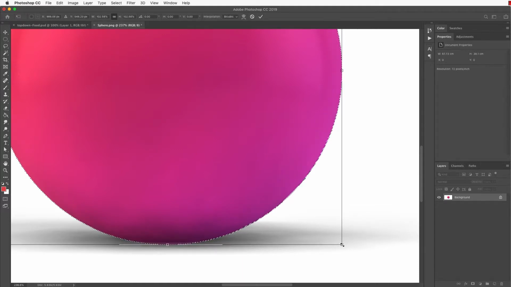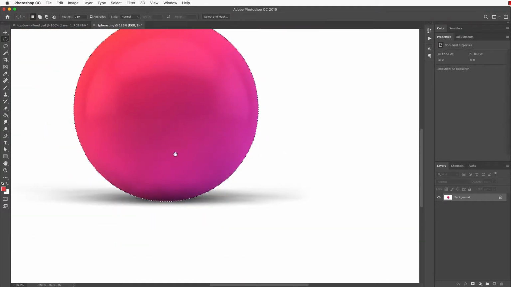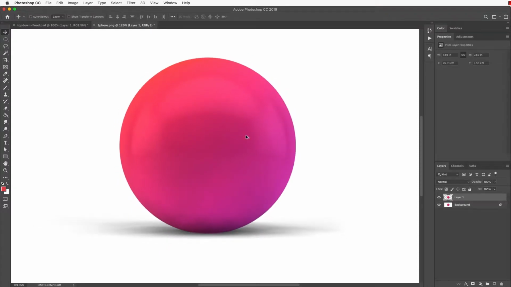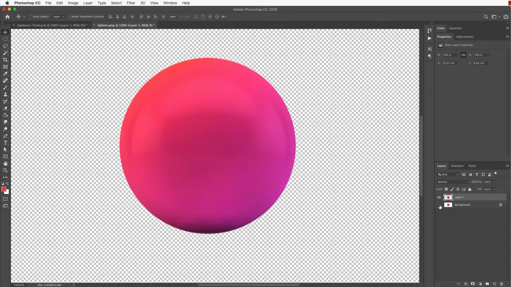Cool, press enter, and then what you can do from this point is you can hold Command or Control and hit J. That'll duplicate the part of the image that you had selected. So now what I have, if I turn off the background layer, is just the object cut out.